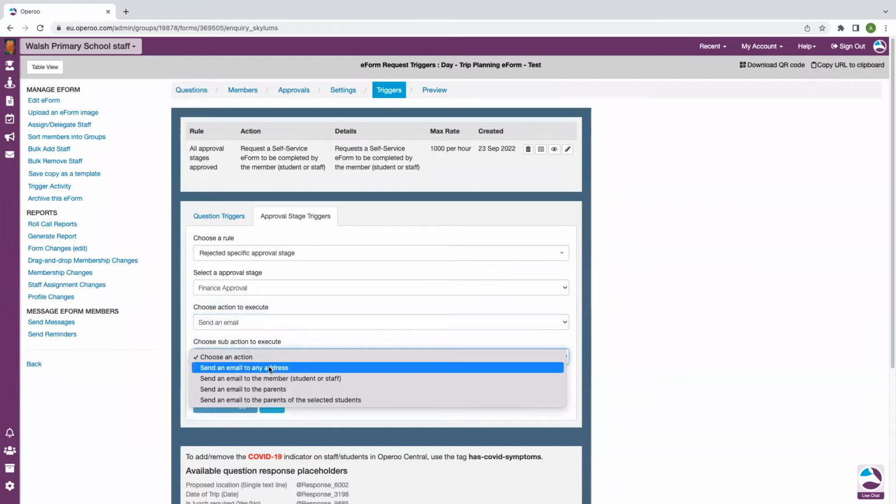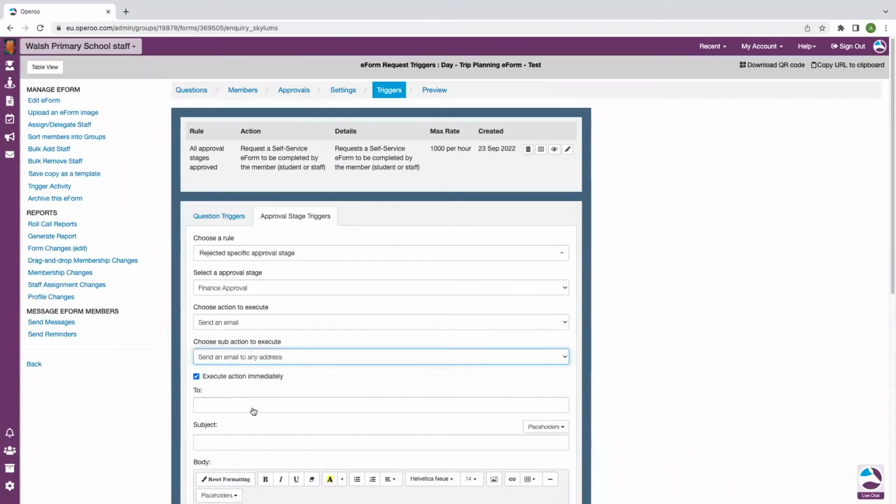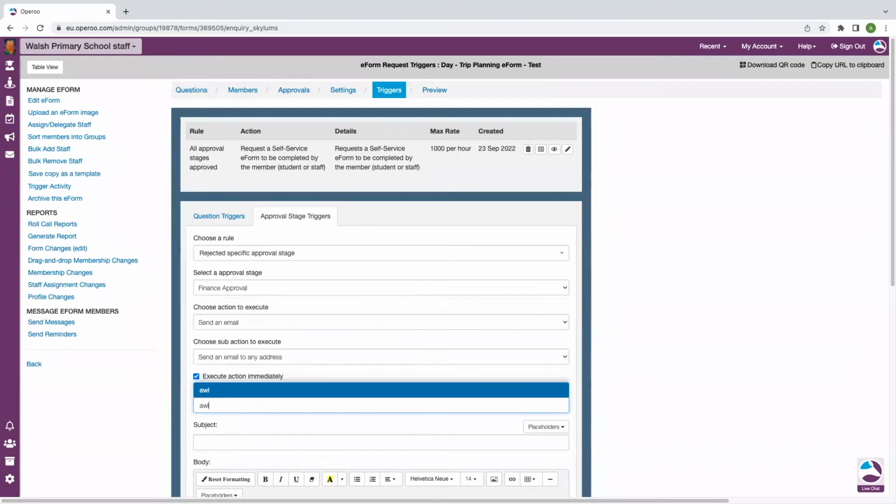Now for here, I need to send it to any address. When a form has been rejected or an approval stage has been rejected, an email is automatically sent to the staff member who submitted that form. So you don't need to set up a trigger to go to the staff member. They are automatically notified when that action takes place. So now I want to send it to any address. This is where I'd put in the EVC's address. I'm just going to put in mine for now.